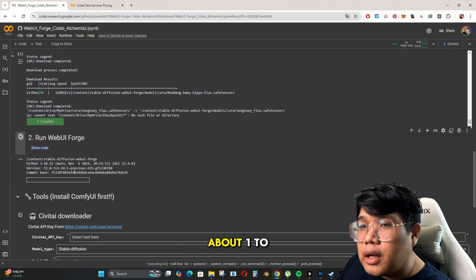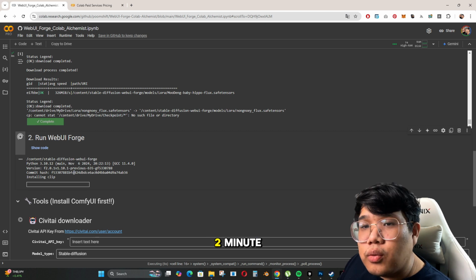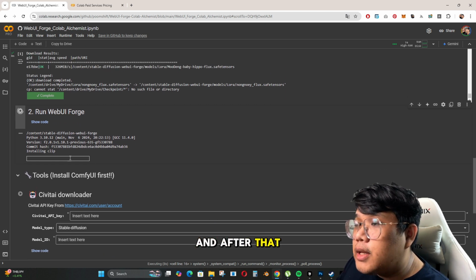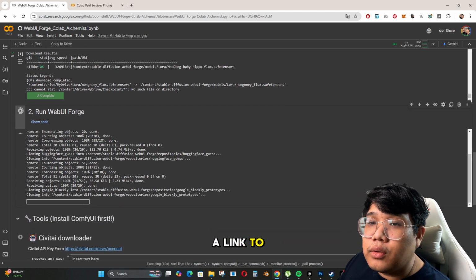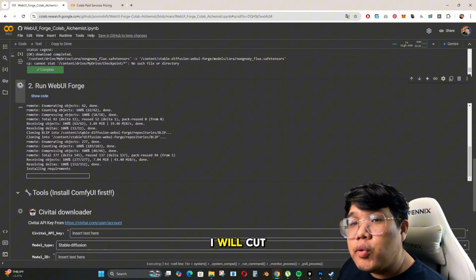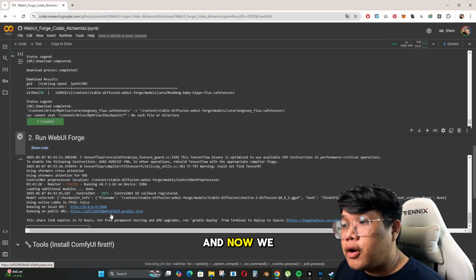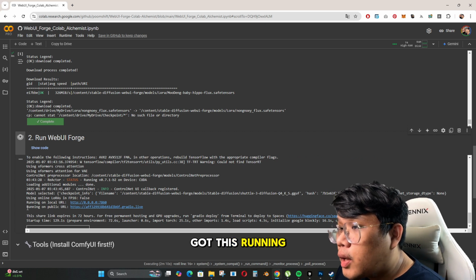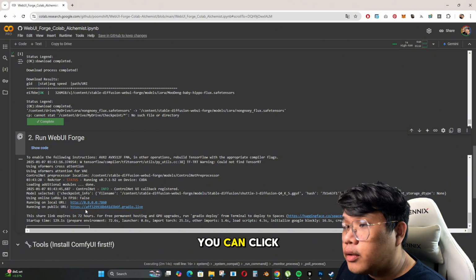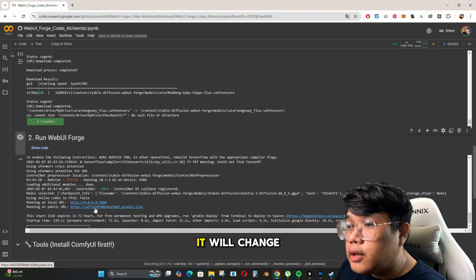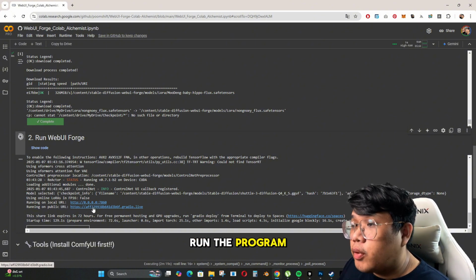This may take about 1 to 2 minutes. And after that, you will get a link to use the WebUI. I will cut to the finish. And now we got this running on a public URL here. You can click this link. It will change every time you run the program.